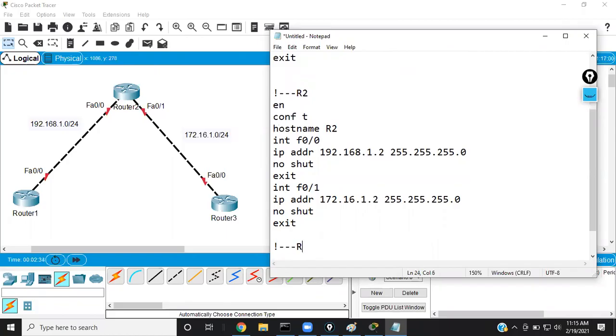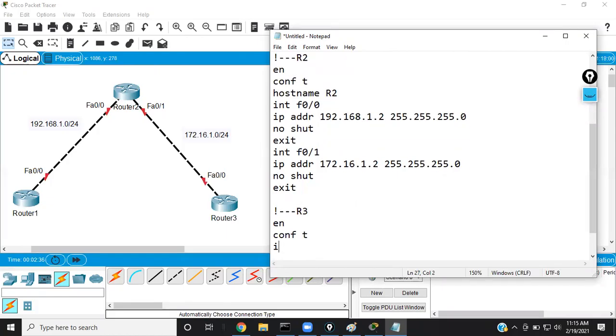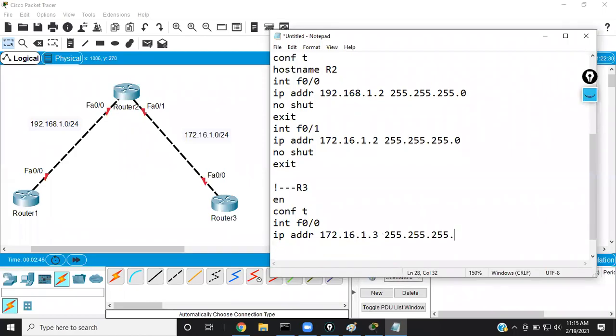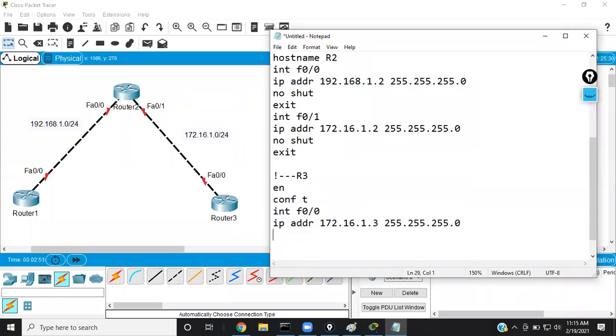Then last, R3. Again, enable connectivity on interface F0/0, then the IP address is 172.168.1.3. Router 1 is 1, router 2 is 2, router 3 is 3. Okay. If we are using /30, then we have to restrict, okay, we only have two IP addresses. Done. This is the basic configuration.